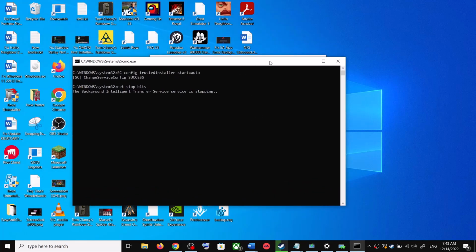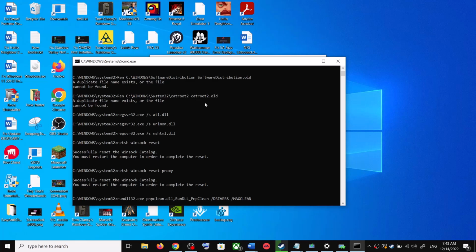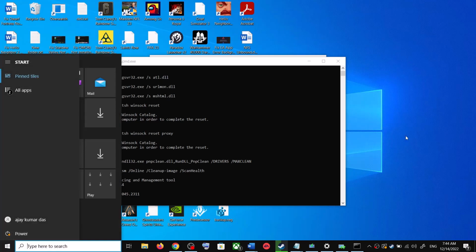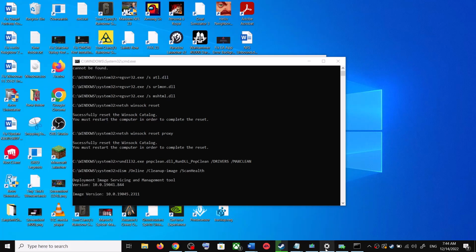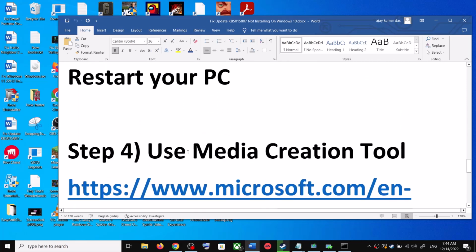Now this will open Command Prompt. First of all, it will stop all the Windows Update services and then it will run a couple of scans. The scans will take some time, so let them complete. Once the scans are complete, it will restart all the Windows Update services. And once the restart is complete, restart your computer again, and after the system restarts, update your Windows 10 once again.